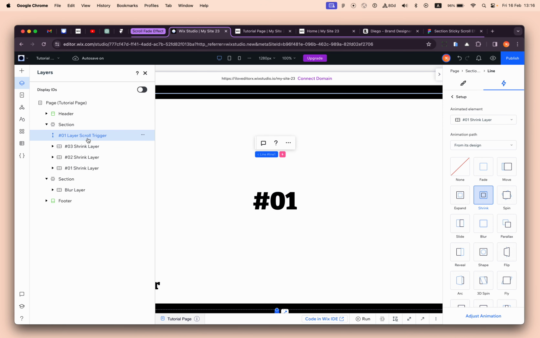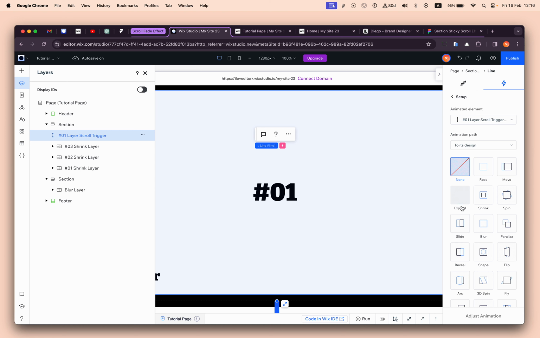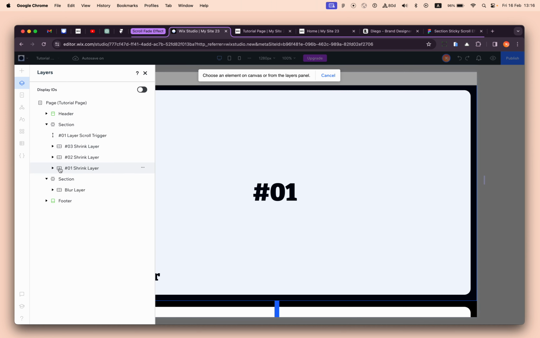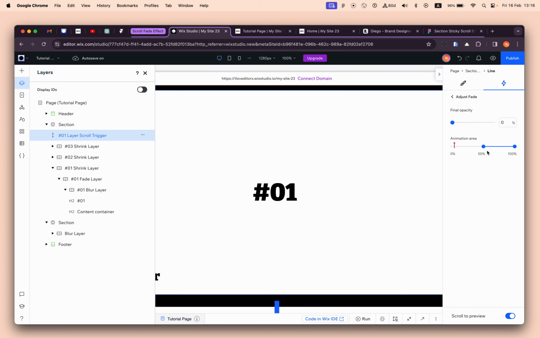Great. So now we need to create another effect. So we'll go back. I'm still on the layer on this line, on the blue line. So I'll add another effect. Again, choose on canvas, and now I'll drill down from the first layer. I'll drill down to the fade layer. So let's go from its design, fade, adjust animation, and it's 0, opacity 0, and the animation area is 0 up to 50.